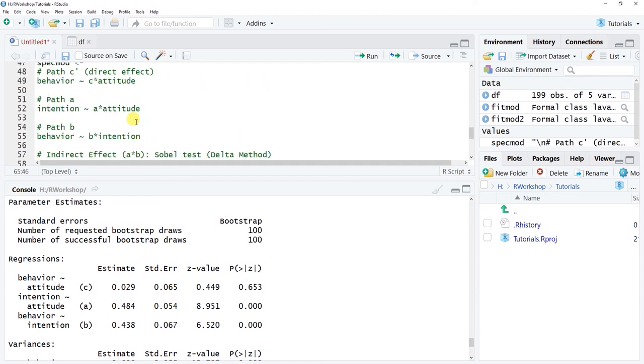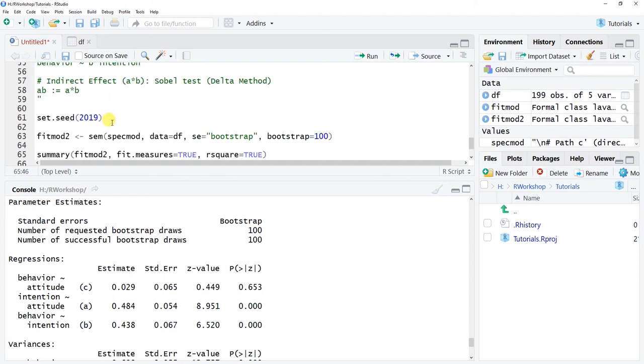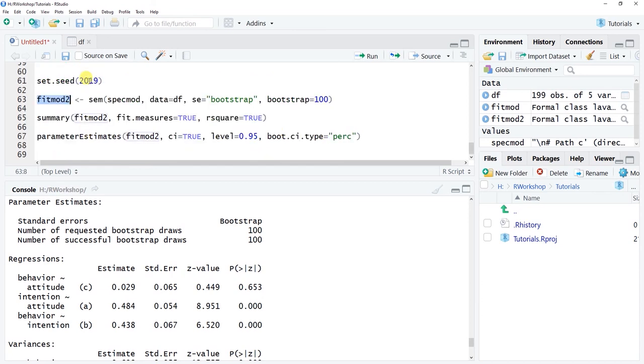So just the important thing to remember, after you specify your model, if you're using the percentile bootstrapping approach, you want to set your seed. You can put whatever value you want in there. Then you're going to fit the model to the data, okay? The model that you specified to the data that the model corresponds to, and make sure that you set it to bootstrap and that you set the number of resamples or iterations. Specify the name of that model using the left-handed arrow operator.